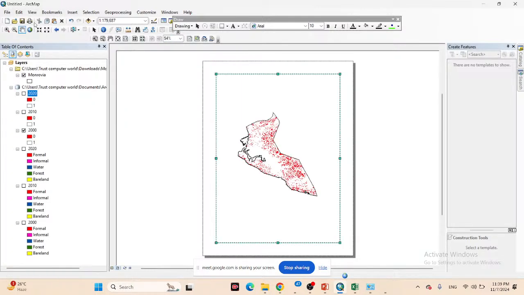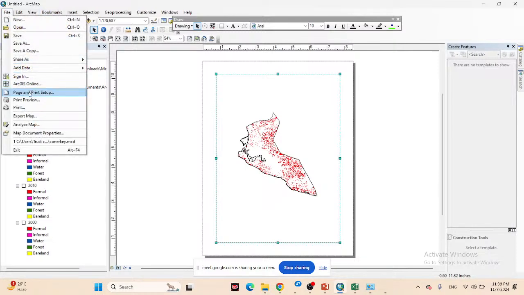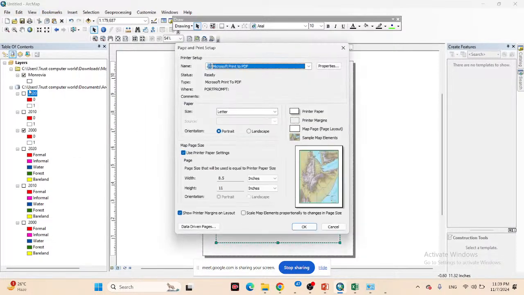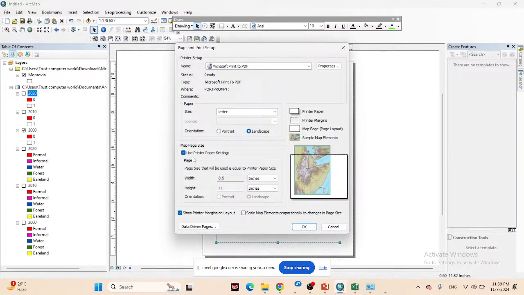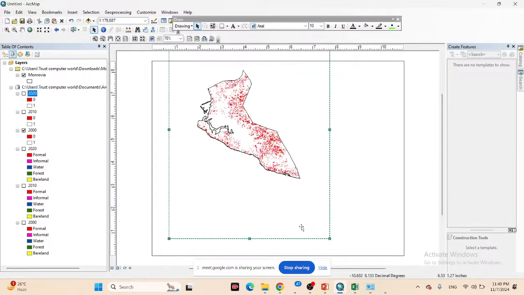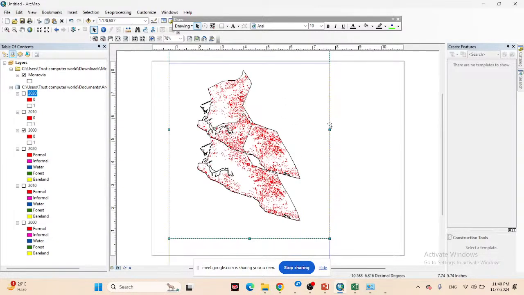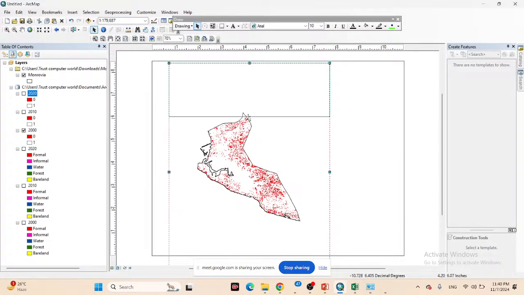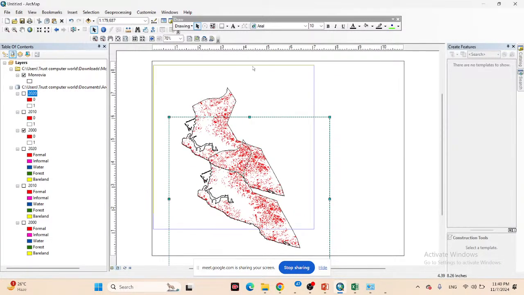So we add the layout, and in the layout we try to add the three maps at the same time, suppose year of 2000, 2010 and 2020. So in this case I want to change the page size and print setup. For the page size we try to use landscape, it will be better. And further if you want, I try to check what happens. So we find this type of thing, I try to make it proper here.